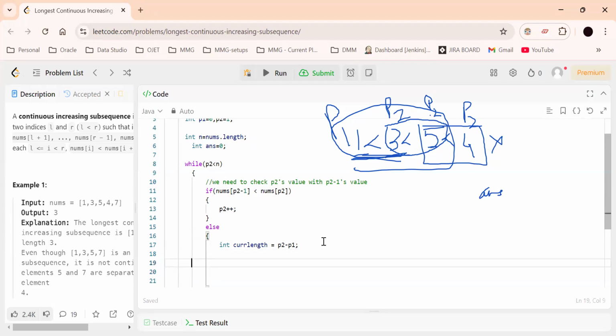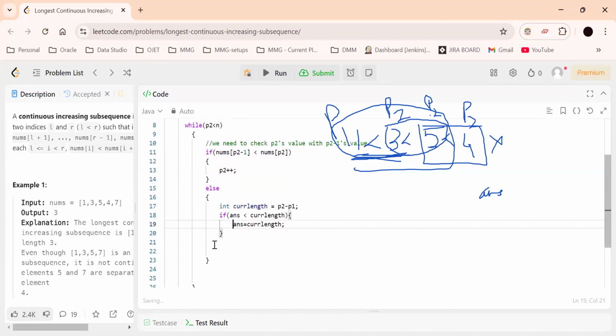Okay, let's do answer equal to current length. Should I directly update my answer? No, right? We should get the longest one. So for that, I'll check if my answer value is less than current length, then only we will update the answer.